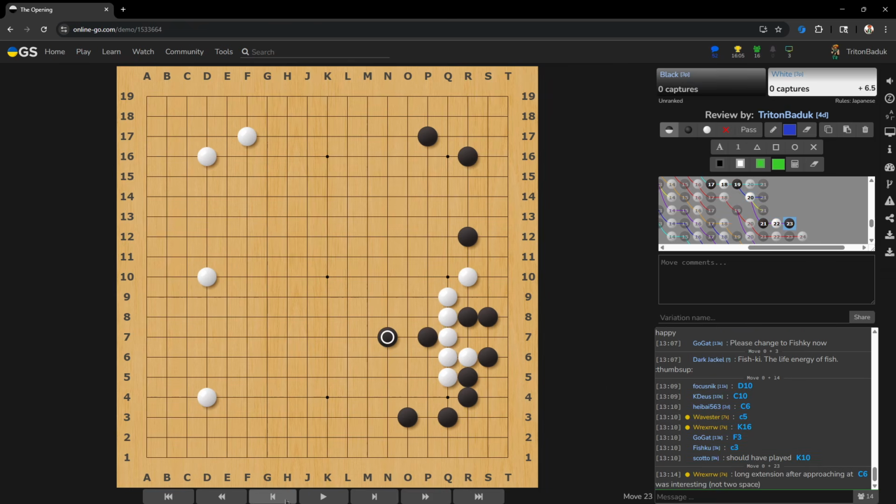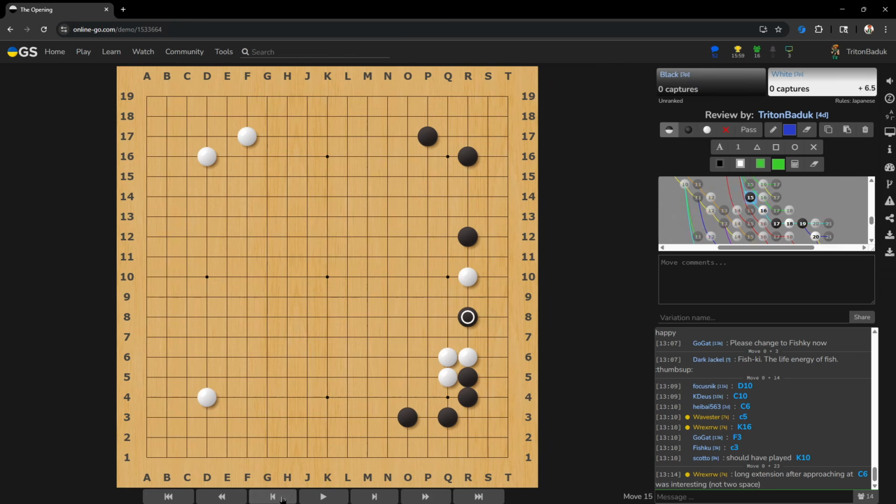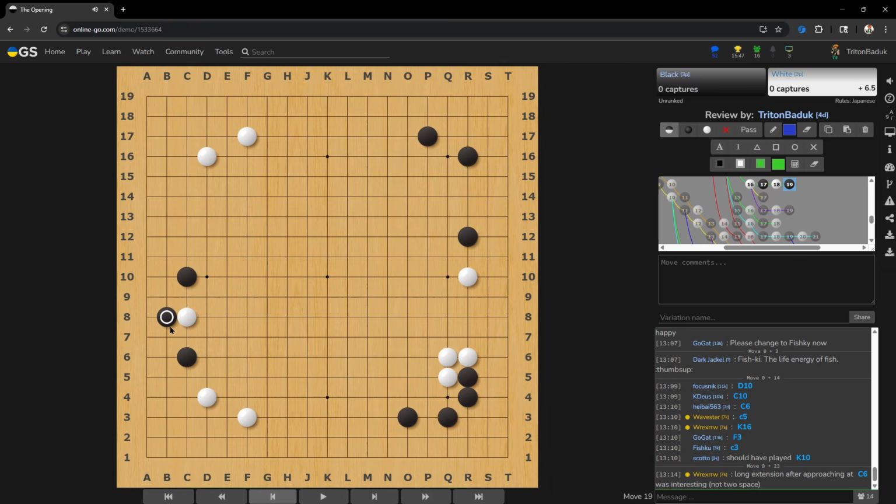Okay, the long extension after approaching. Yeah, that is something you don't see too often anymore. But this is something you can do. Instead of the high one, which is very flexible, you can do the low one here because you can still attach underneath to make it a very strong group.